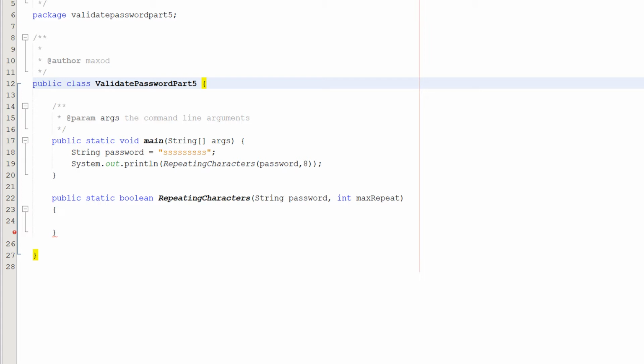And today we're here with Validating the Password Part 5. And today we're going to be checking for repeating characters. And what I mean is, is there a sequence of characters? What that could be is, hey, you've got SSSSSSSS in your password. We don't want that, we don't think it's secure, that's not allowed. That's the type of thing we're going for.